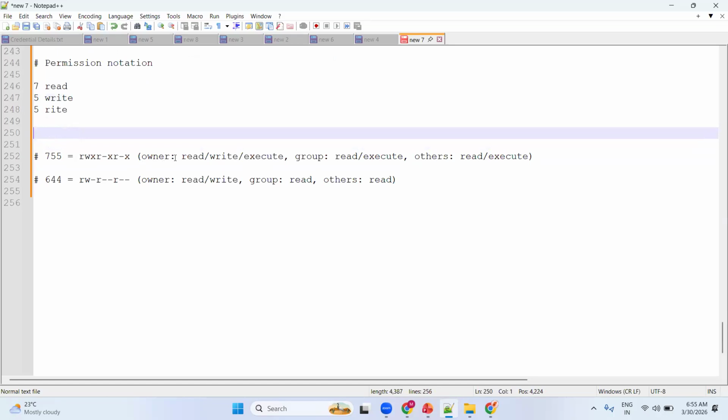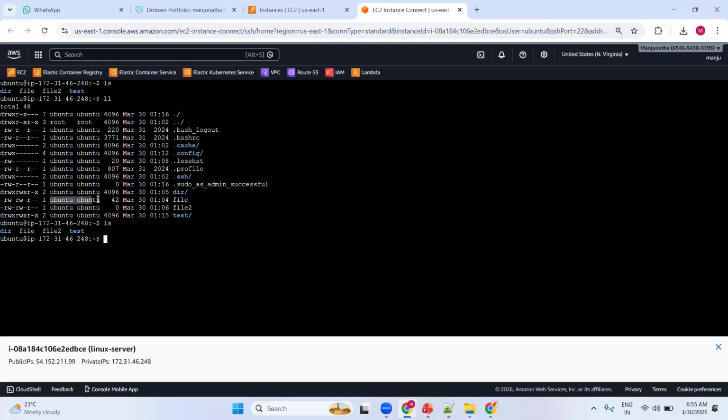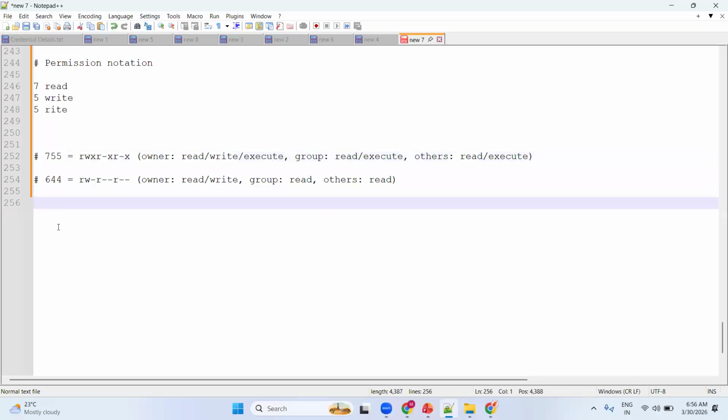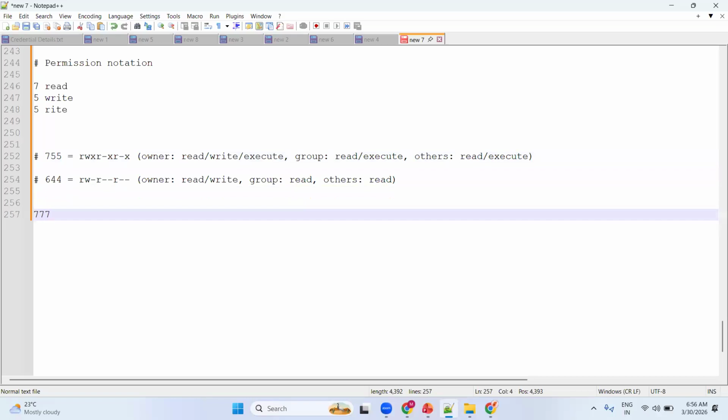So the owner will have read, write, execute, that means 7, and the group. Where is the group? Are you able to see it? There is Ubuntu, right? So this is a user and this is a group. Here you can see read, write, execute, read, write, execute and read, write, execute. So the maximum permission you give is 777. No, sir, I want 777. Okay, because for owner, group and others it should be 777.